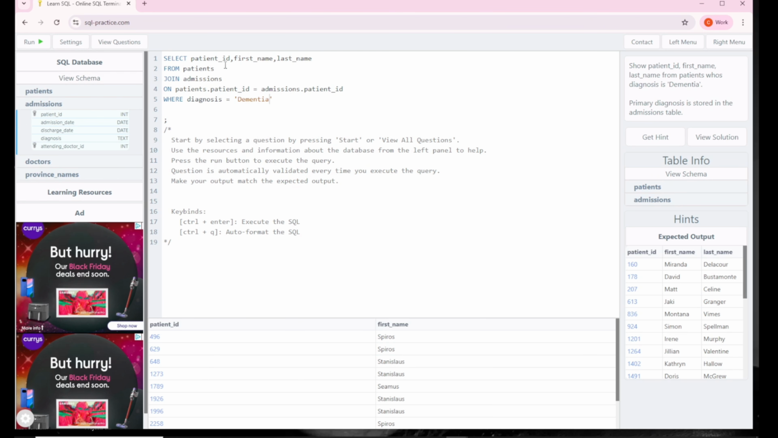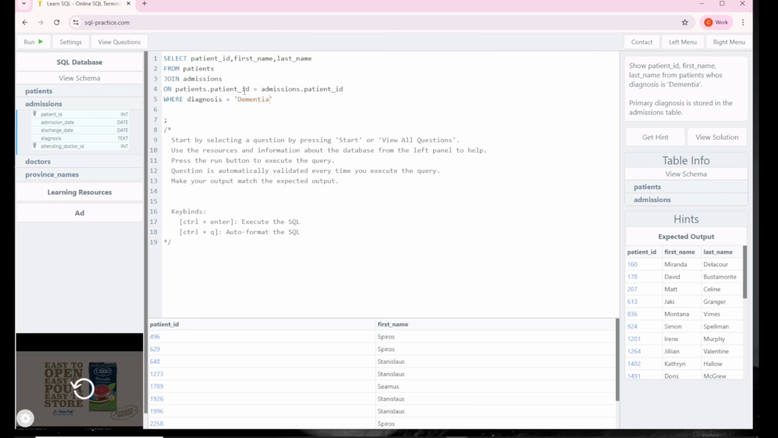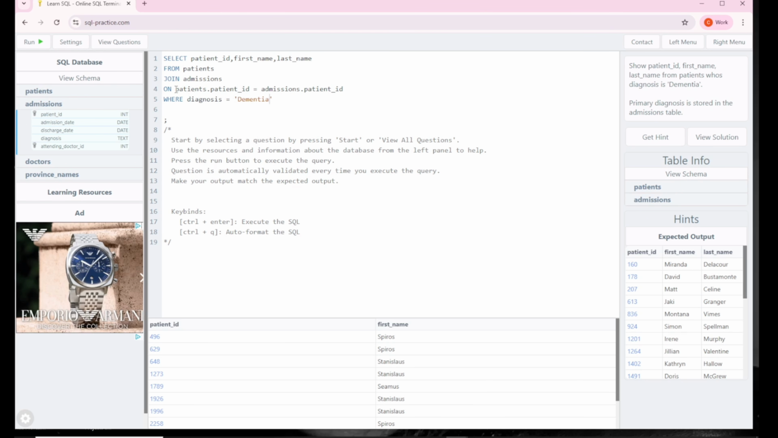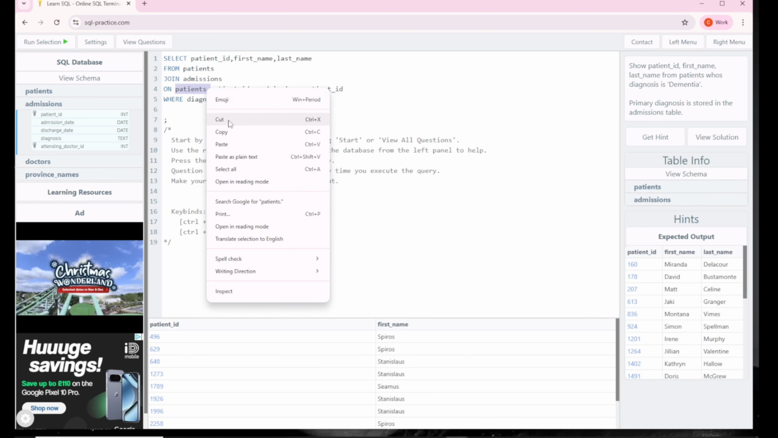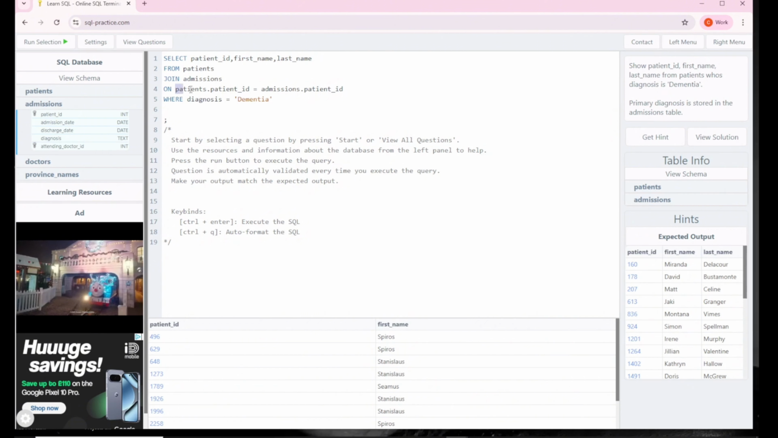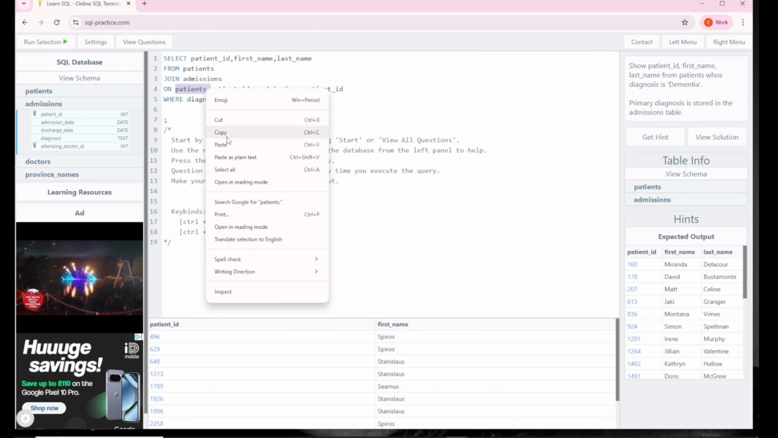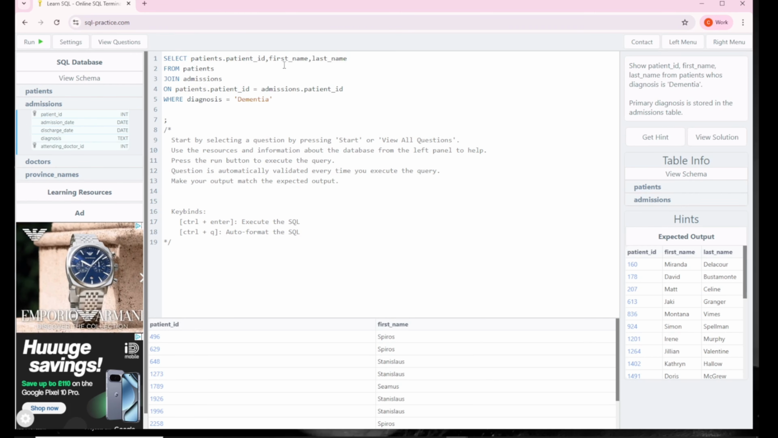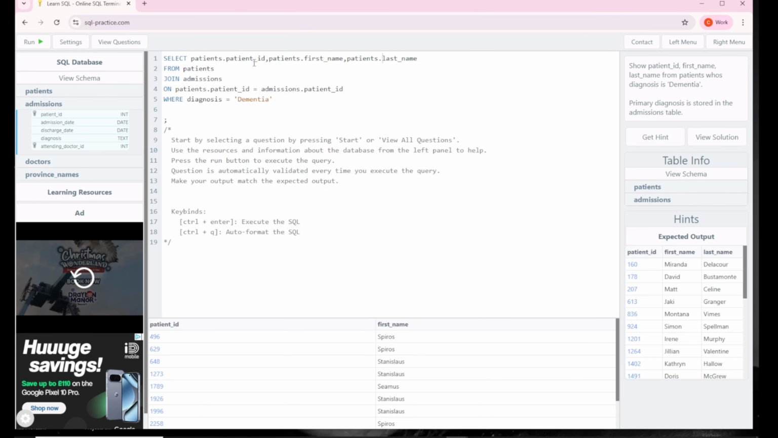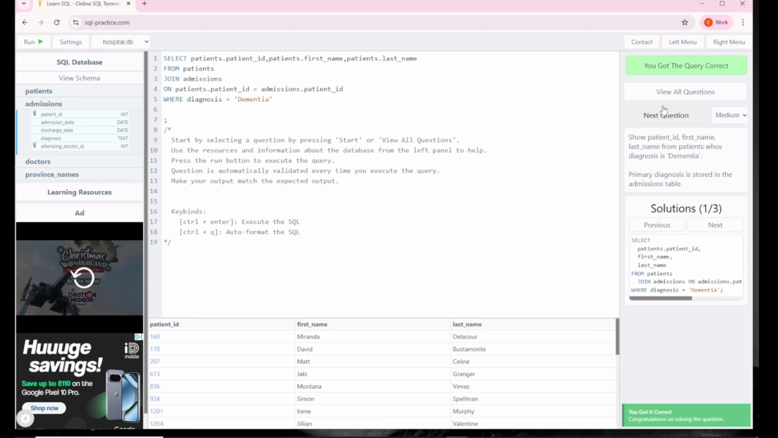But now this patient ID might be a bit ambiguous because we have patient IDs in two different tables. So just to make it a bit more precise, I would copy that patient there so that I'm more clear with what I need. The patient ID I need should be found in the patient table. Let me run that, and that's correct.